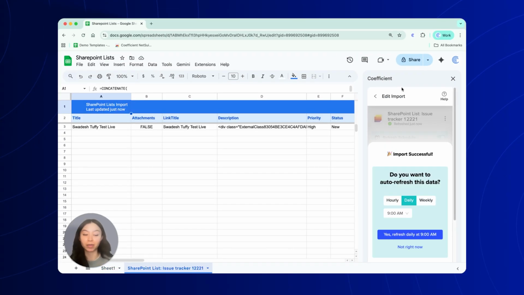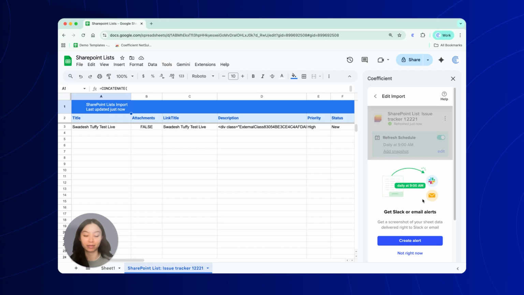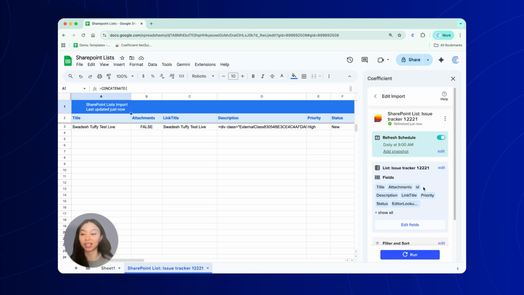And of course, you can set up an auto-refresh schedule for hourly, daily, or weekly. And that's all. Hope that helps.